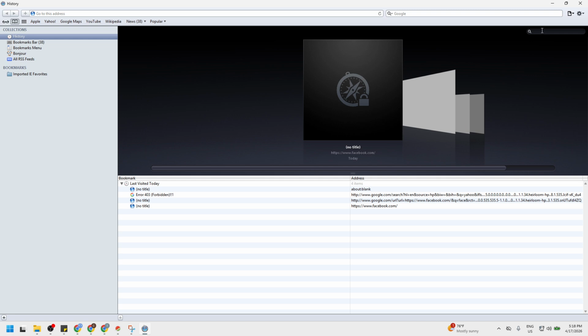That's it. You've launched Safari, opened the History view, selected History, and adjusted how far back you want to look. Keep these steps in mind the next time you need to retrace your steps online.